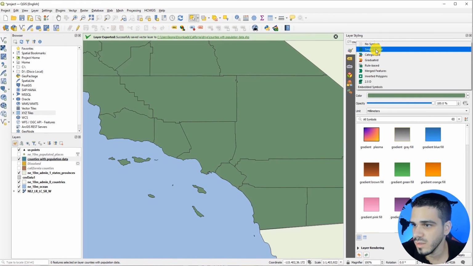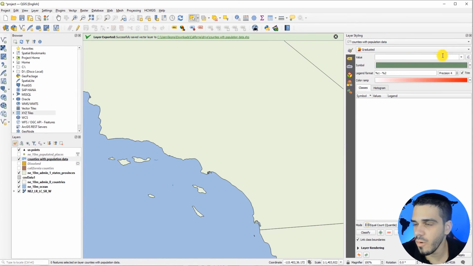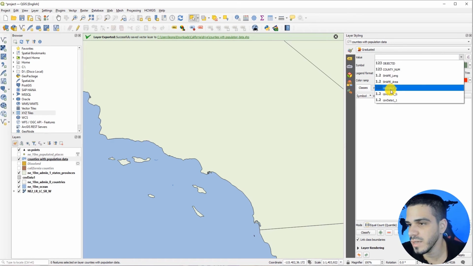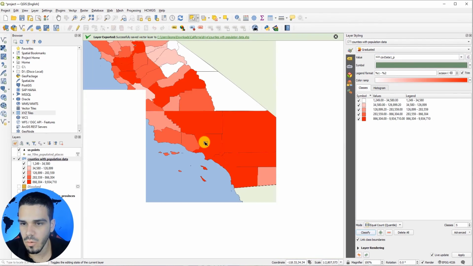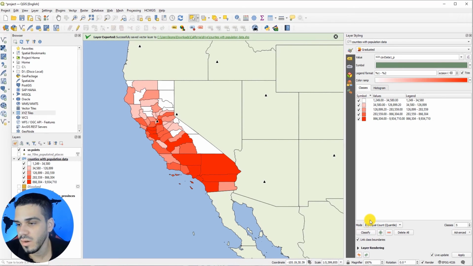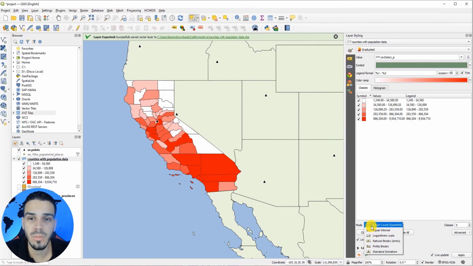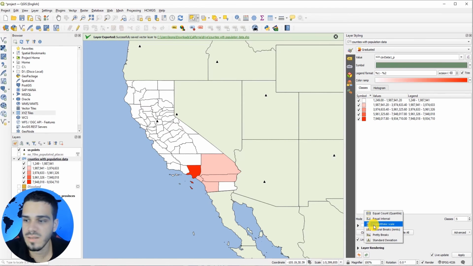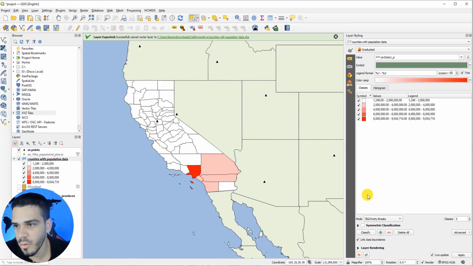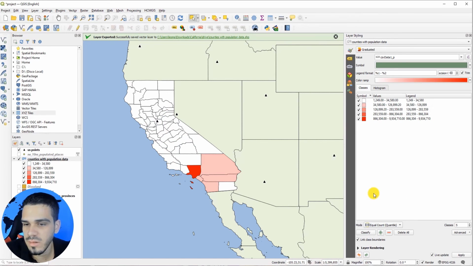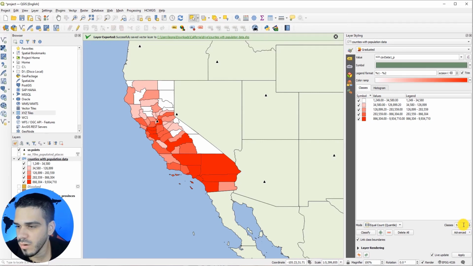Now we're going to select graduated, and now in value we can select population data. Is this option right here? Then we click on classify, okay, and we can change the mode. Right here we have equal count, so we have the same number of features in each class. Equal interval, log scale, natural breaks, pretty breaks. Well, let's keep it in equal count. We can change the number of classes.